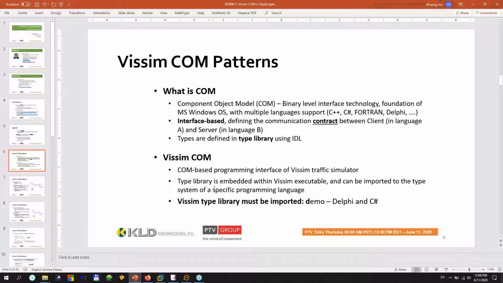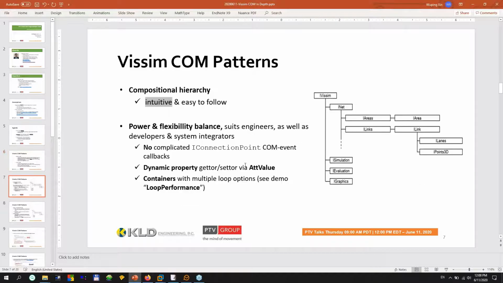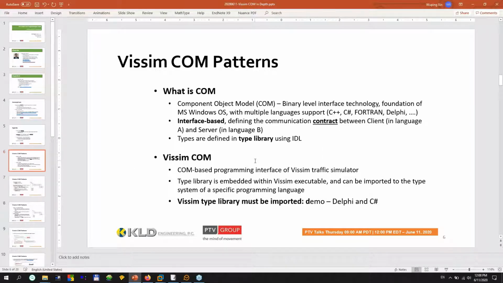Vissim COM is actually the COM-based programming interface of the Vissim Traffic Simulator. In my opinion, it is one of the best gems, one of the best things that Vissim provides for its users. The type library is embedded in the Vissim executable and can be imported into the type system of a specific programming language.